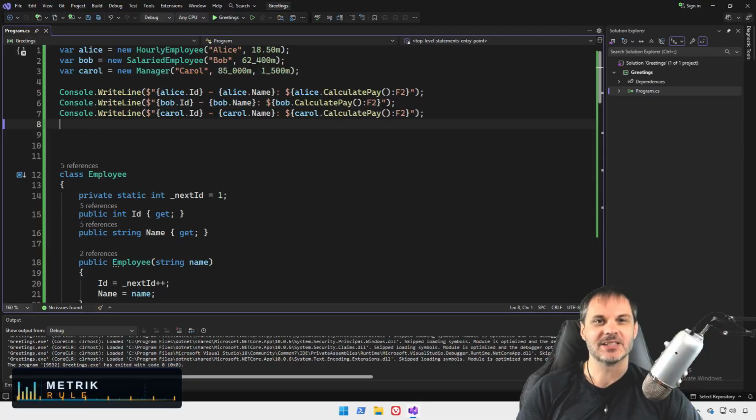Private for families. The next video gets into virtual and override properly, what that pair actually does, and what becomes possible once a base type reference can hold any derived object. That's where this gets genuinely interesting. I'm looking forward to that one.